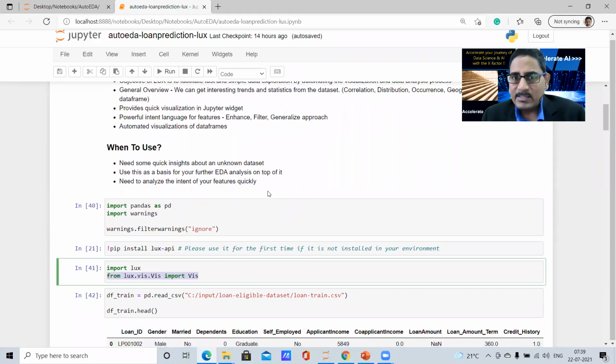When to use it? If you need some quick insights about an unknown data set, you can use it. It may work better with smaller data sets. You can use this as a basis for your further EDA on top of it. This is not the solution. You can use it as a preliminary analysis, and then on top of it, you can perform your EDA and then actionize what you want to.